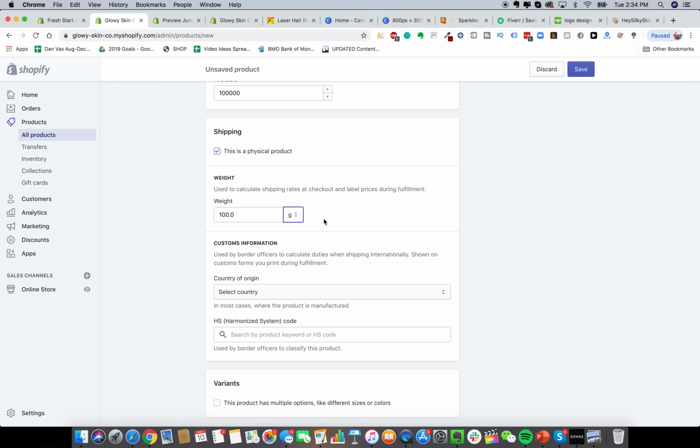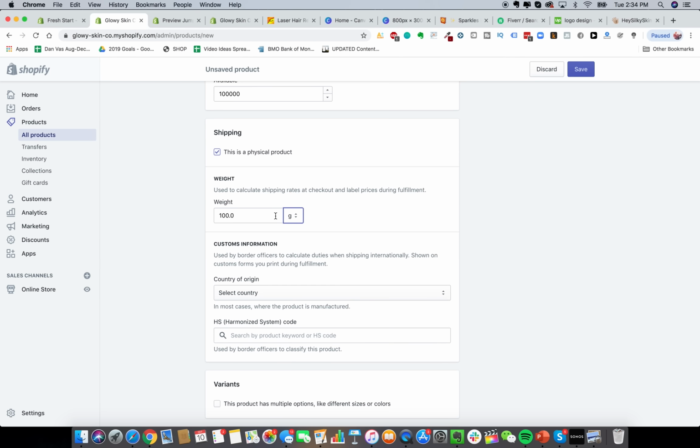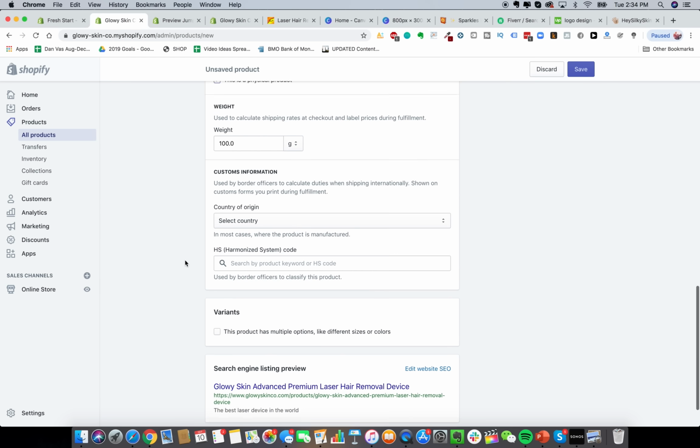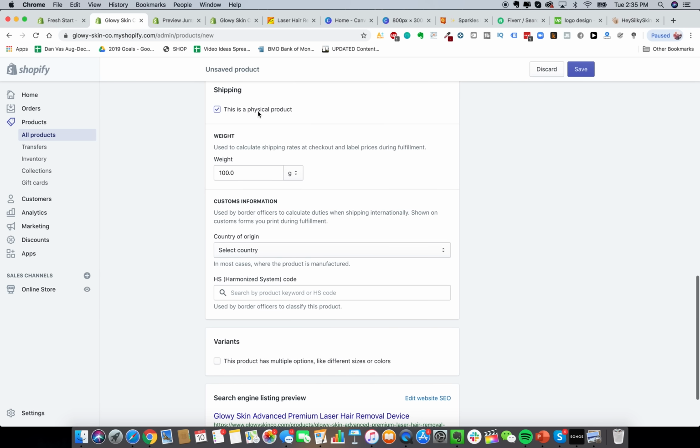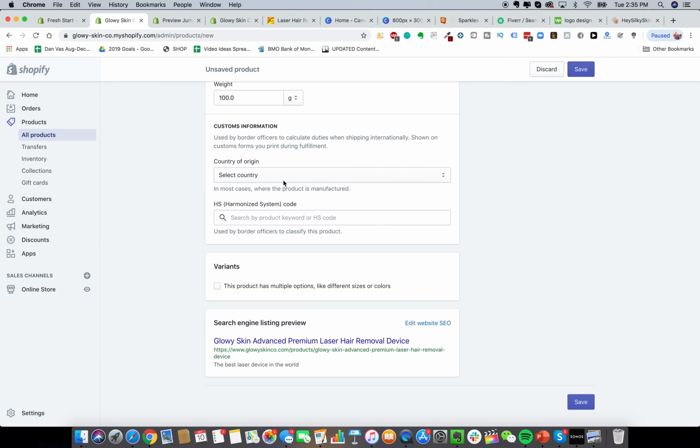And there's a reason why I'm doing this. It's because I structure the shipping zones in a way where it all makes sense. You'll see what I'm doing after. But you can put in like 1 kilo, it doesn't really matter what you put in here. But I just like having it at 100 grams, even though it's not the actual accurate weight. This is just for how your store calculates the shipping prices. And then customs information, leave this blank. You only need to fill this out if you are using the Shopify mailing system.